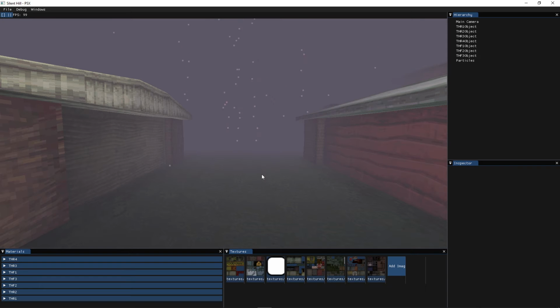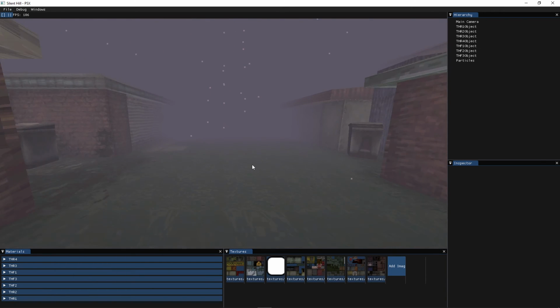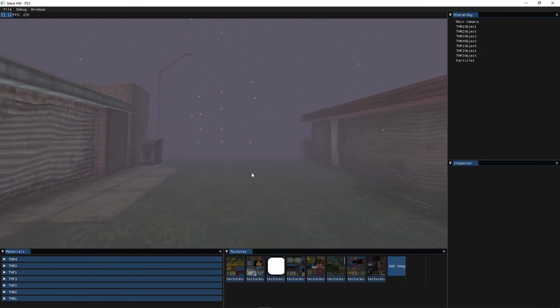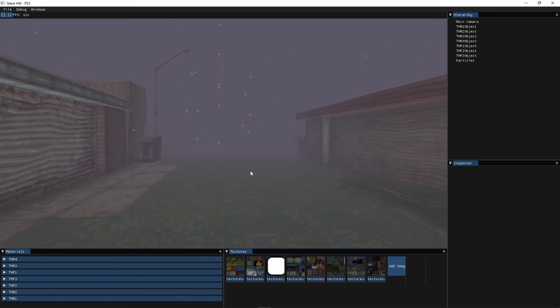And of course, fog. We're calculating the depth of a vertex in view space to determine the amount of fog to mix into the color at the fragment. We'll take a look at our shader code in just a moment. But honestly, I think the scene looks really nice and it's really authentic to the original PlayStation.